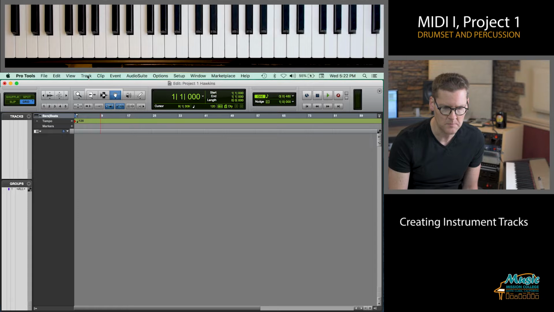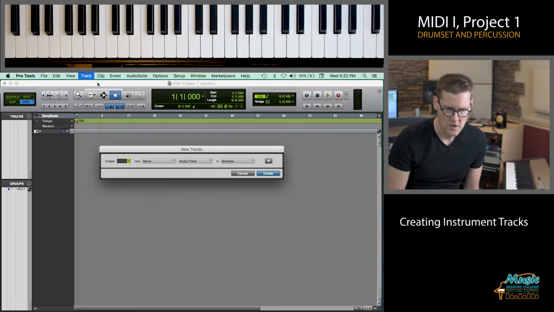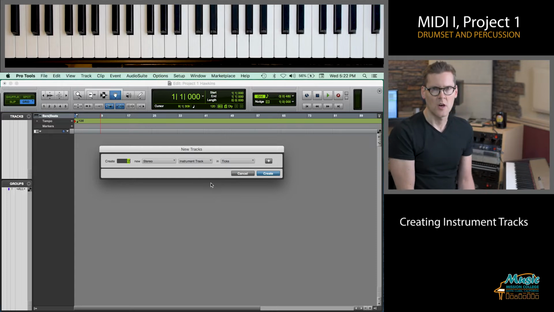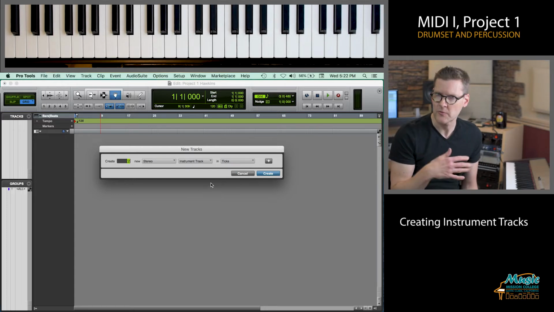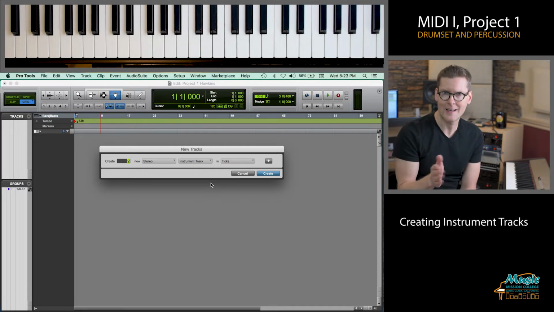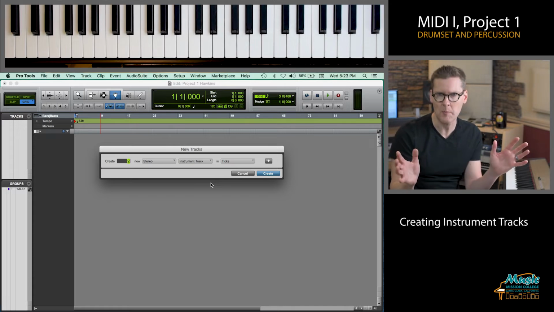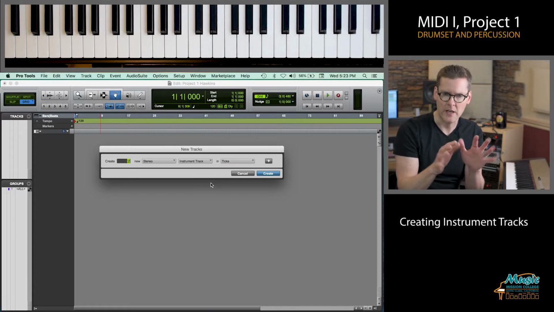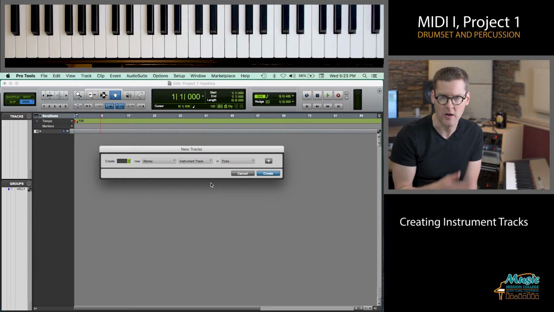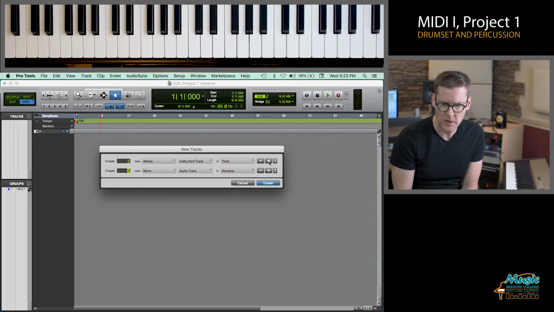Go to the track menu, click New, and we're going to do 2 tracks here. They're going to be stereo tracks, and we want to choose instrument. Lots of different track types, but for now we're going to focus on instrument tracks, and notice that they are created in ticks. This is a MIDI time base that allows us to change tempo after the fact and expand or contract our tempo and our MIDI sequence right along with it. Really cool. Hit the plus sign.